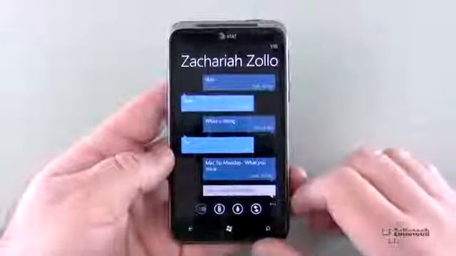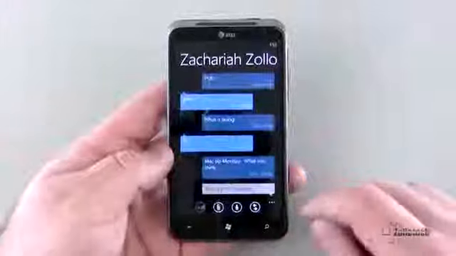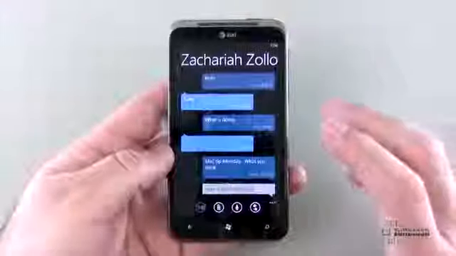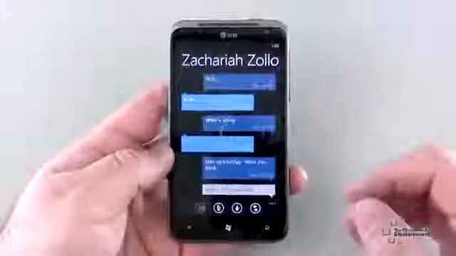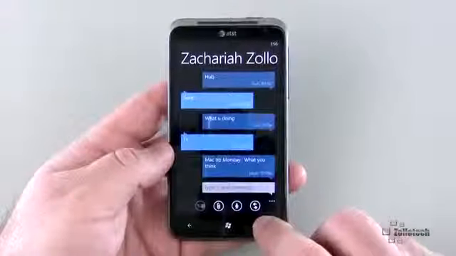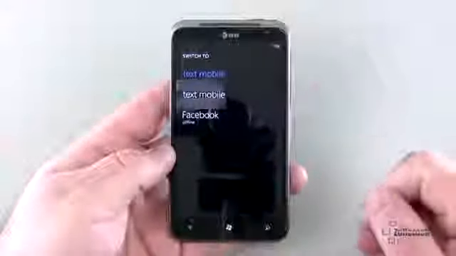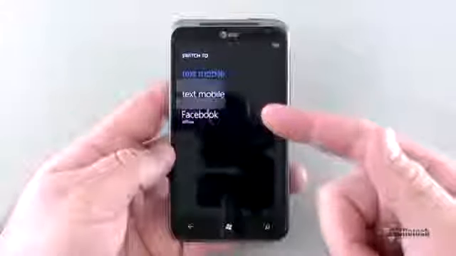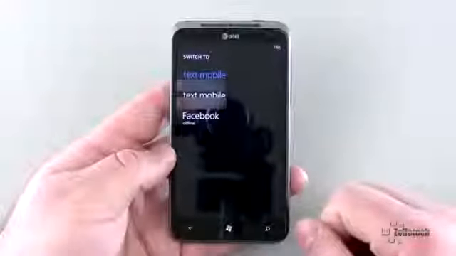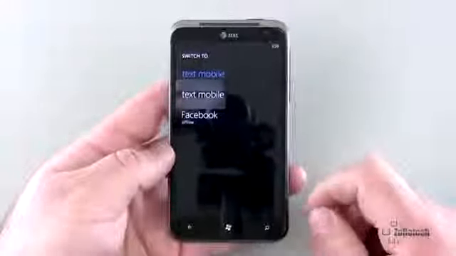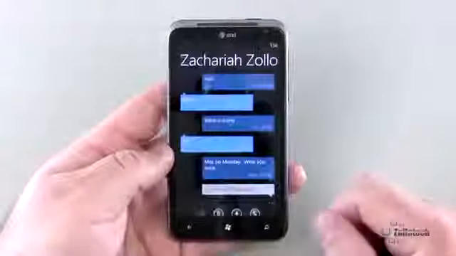The one thing nice about Windows Phone 7 is that it chats with multiple people or multiple hubs or social networks. So if we hit this little switch button here at the bottom, it says, do we want to text mobile, text another mobile, or Facebook? We can send them a message on Facebook should they be on Facebook. So that makes it really nice.